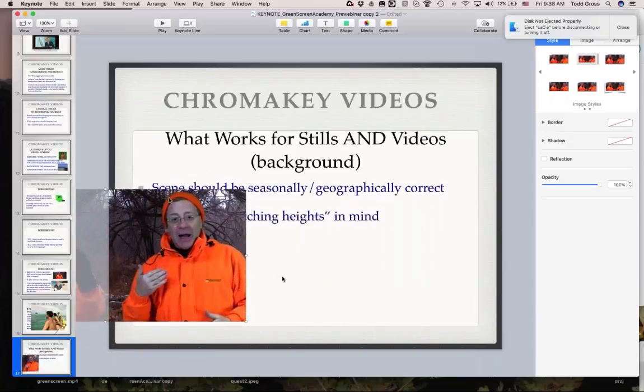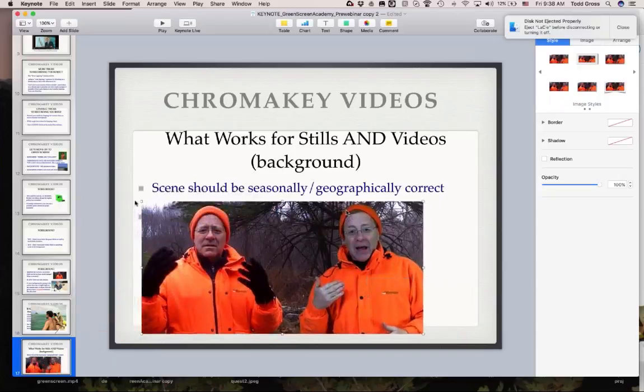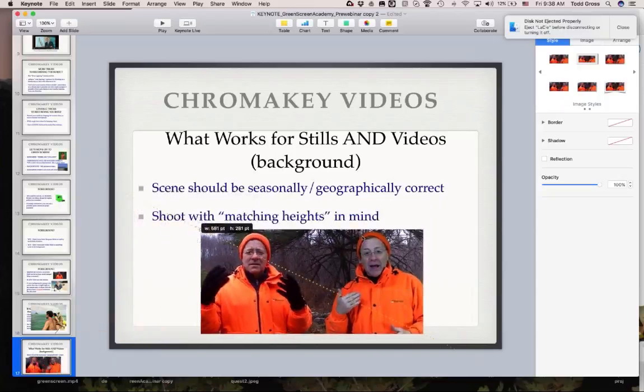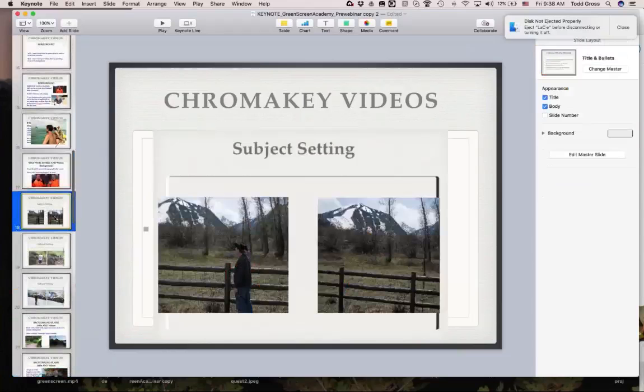And as a matter of fact, one of the reasons is because I'm dressed properly and my height is correct to the scene. So what I've done here is I've matched my height by standing in front of the scene first before I shot the video. So that's going to be a key thing that I'm going to be talking about today.